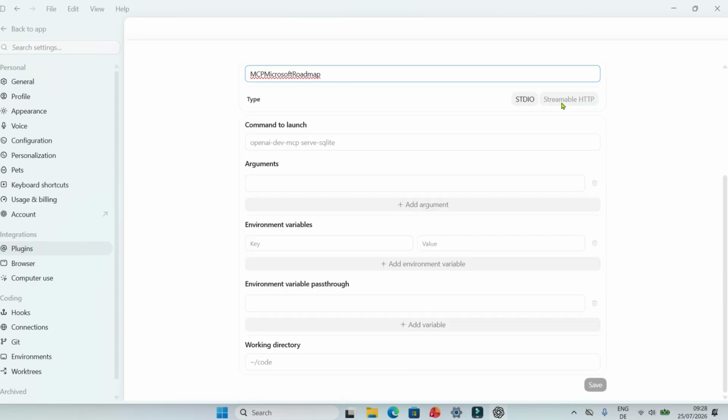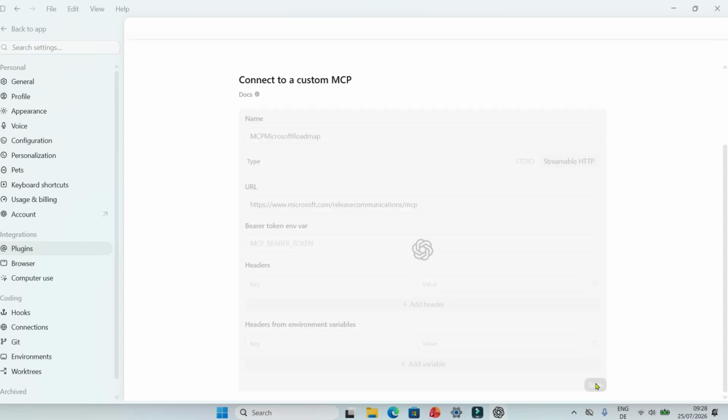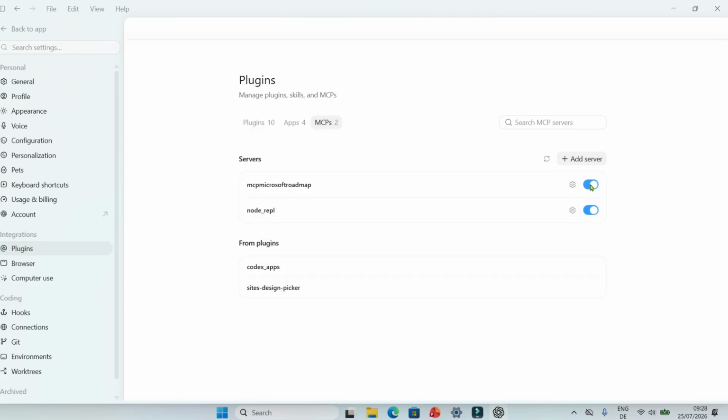And then I will change to streamable HTTP and we'll give the URL. I think we don't need any authentication. And I will just click on save. And here we can see that we are already connected to the MCP server. And now let's make sure everything is working.